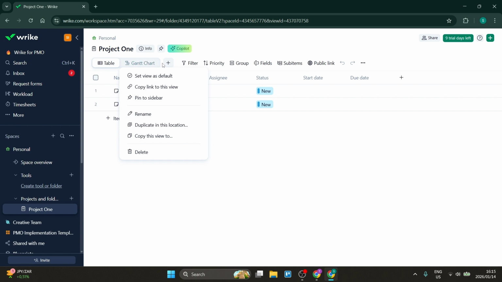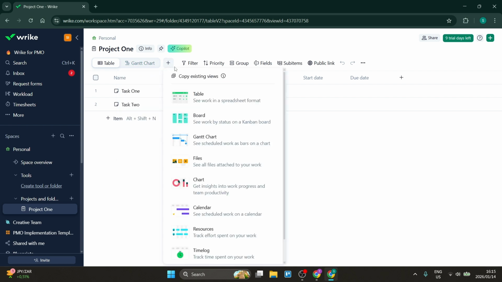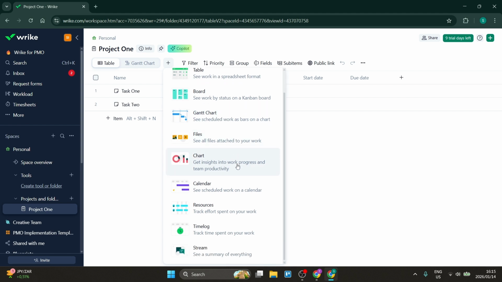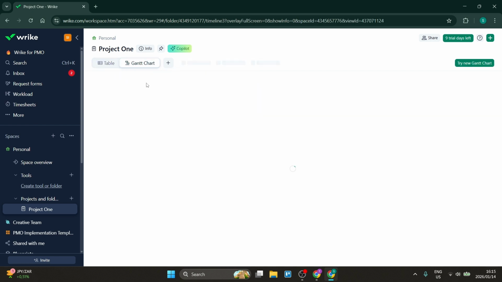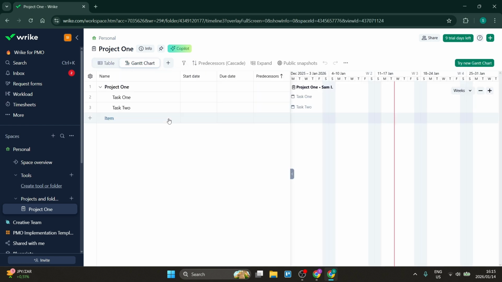Now if you don't see this here, quite simply click on this plus icon over here, and here you can see that there is a Gantt chart right over here. Okay, so go ahead and add that in, and then give it a name and set the axis over here. You'll see once you click on this, it'll be highlighted, and this is of course what it will look like.